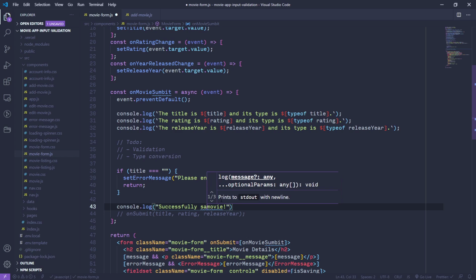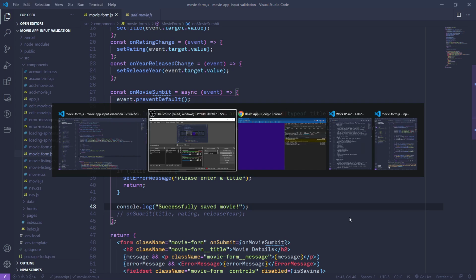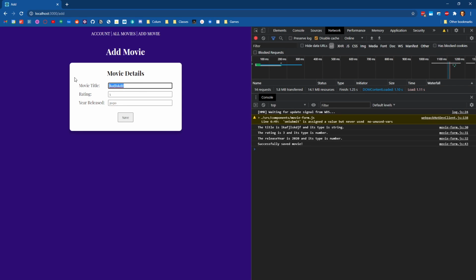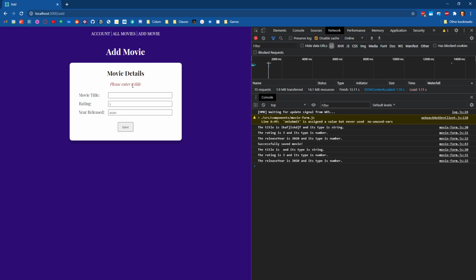Let's say successfully saved movie. So if I flip back to the browser, if I type something in, we should see successfully saved movie printing out. And if I remove this and try and save it, we should see an error message popping up. And no successfully saved is printing out down here.